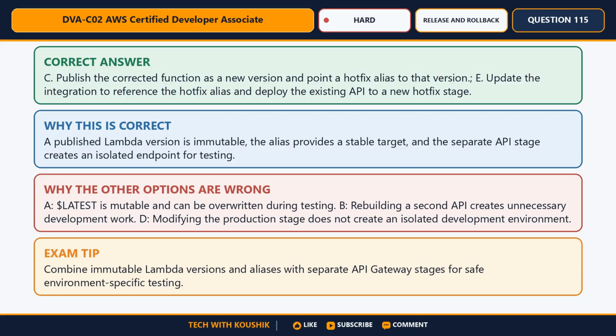The correct answer is C. Publish the corrected function as a new version and point a hotfix alias to that version. E. Update the integration to reference the hotfix alias and deploy the existing API to a new hotfix stage. Here is why. A published Lambda version is immutable, the alias provides a stable target, and the separate API stage creates an isolated endpoint for testing.